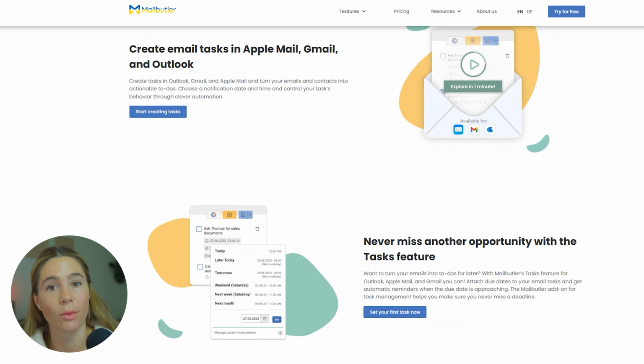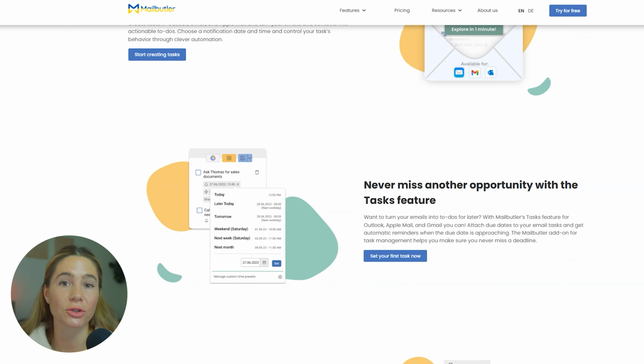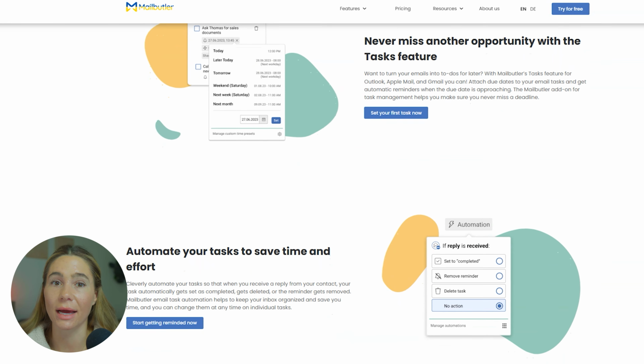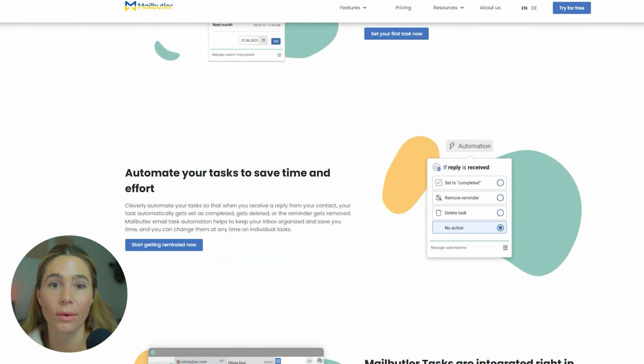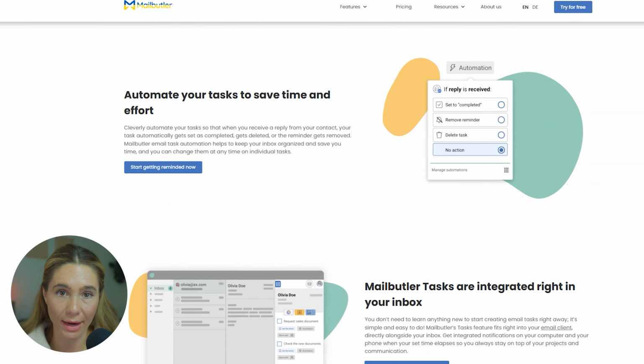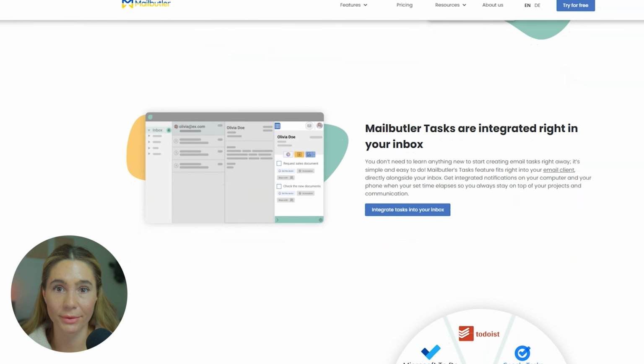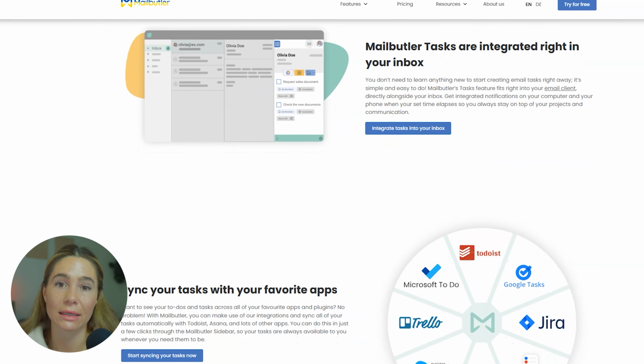But what really makes Mailbutler different is how it helps you manage your inbox beyond just writing and sending. You can turn emails into tasks, assign them to team members, or set follow-up reminders so nothing falls through the cracks. If your inbox doubles as your to-do list, which let's be real, it probably does, this helps you stay organized without needing yet another app.